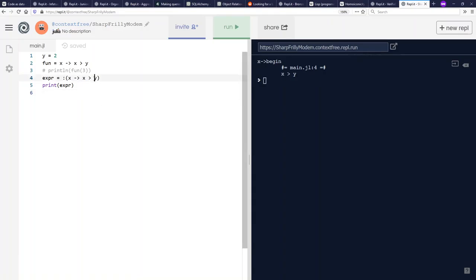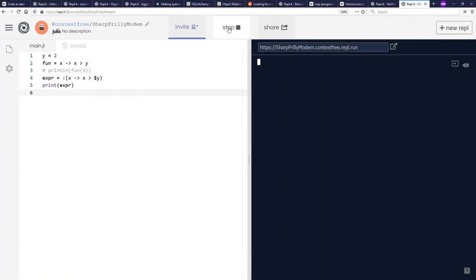I can do the unquoting sort of thing, or interpolation from before, also by using a $ sign in front of the y. And we see here instead now x greater than 2. So here's an example of having this full-featured code as data in a convenient fashion in a language with richer syntax than Lisp. And what you like better could be up to you.